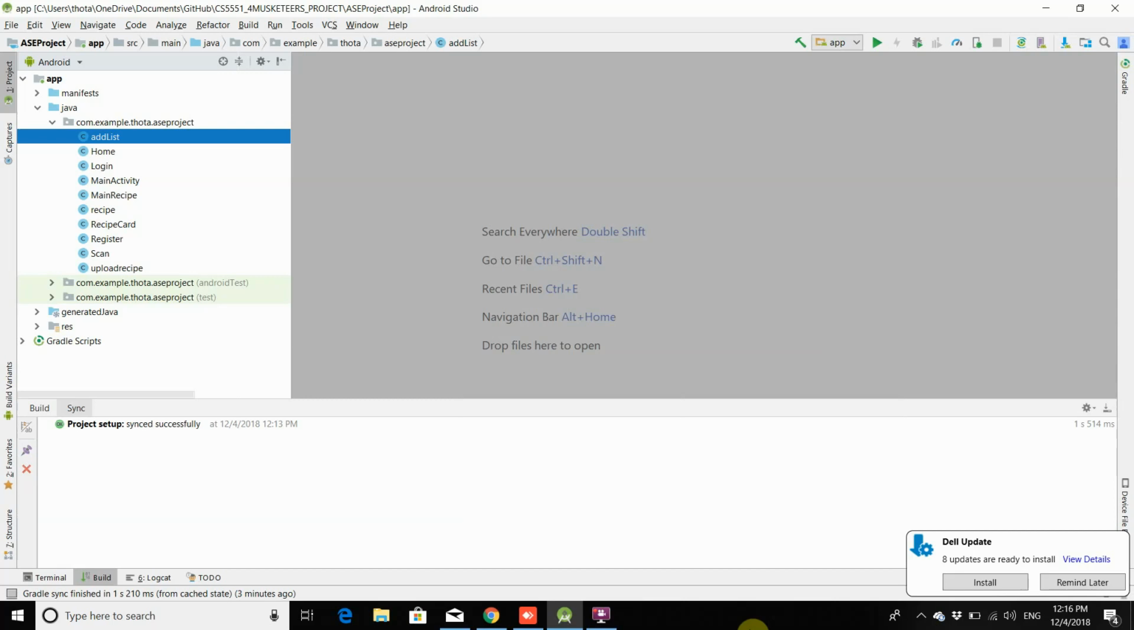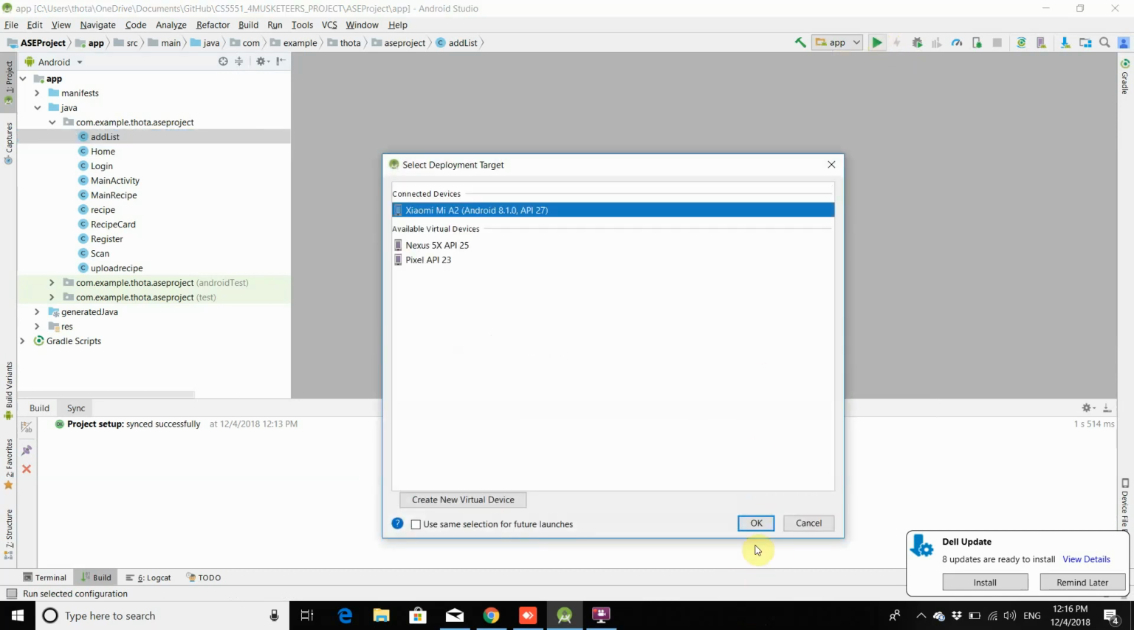Then in this application we have also provided a facility wherein the user can upload his own recipe. There's an activity called upload recipe where the user can upload his own recipe. So I would like to show this on my device, show the application. So let me run my application.